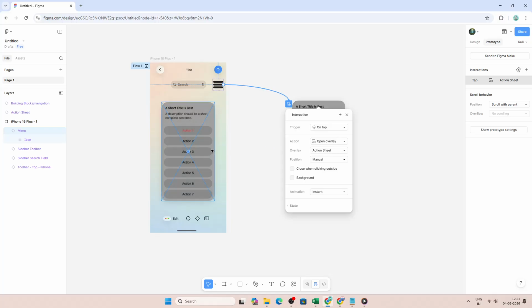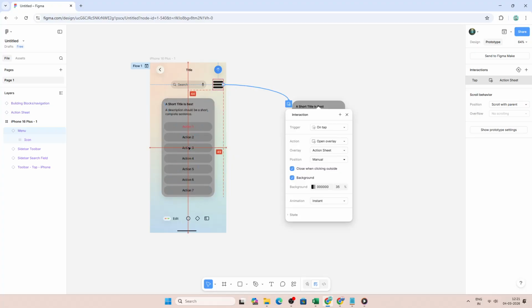To help users focus, enable Add Background Behind Overlay. This adds a subtle dark scrim behind the overlay. Adjust the opacity so it dims the background enough to provide contrast without overwhelming the screen. Finally, turn on close when clicking outside. This makes the overlay feel natural and interactive, allowing users to dismiss it by clicking anywhere outside the overlay itself.